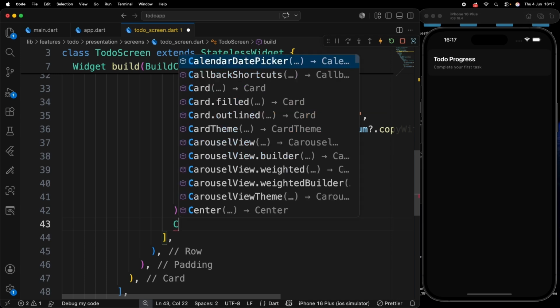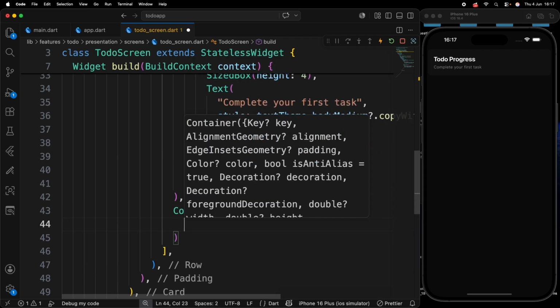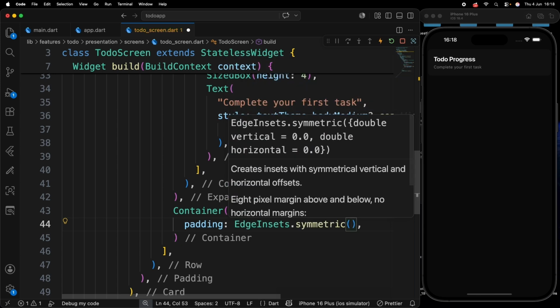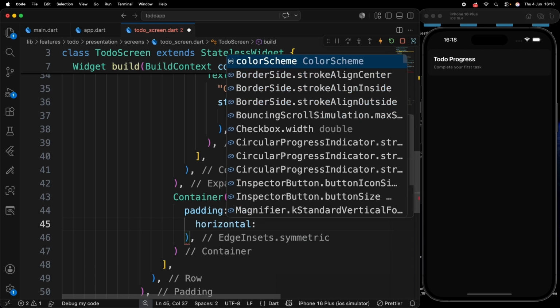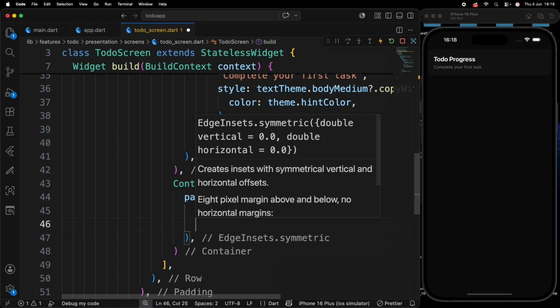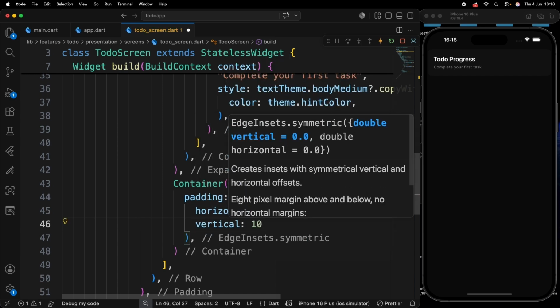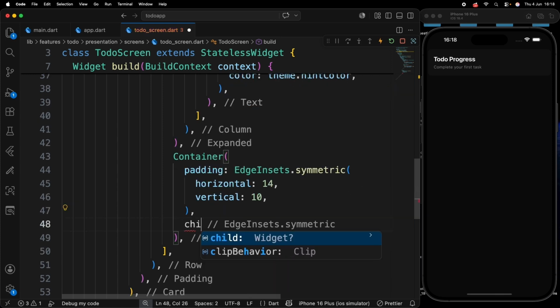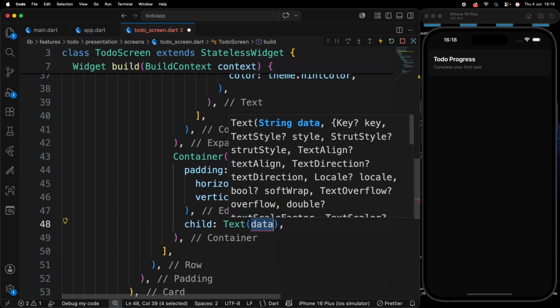That widget is gonna be a container. So inside the container, let's give this a little bit of padding first. Okay, edge insets, we will give symmetric. For horizontal, let's make it a little bit bigger, probably 14. And for the vertical, we can set it to 10. Nothing changed yet here because we need to add a child as well. So for the child, I just set text. Let's say 0 out of 10 tasks completed.